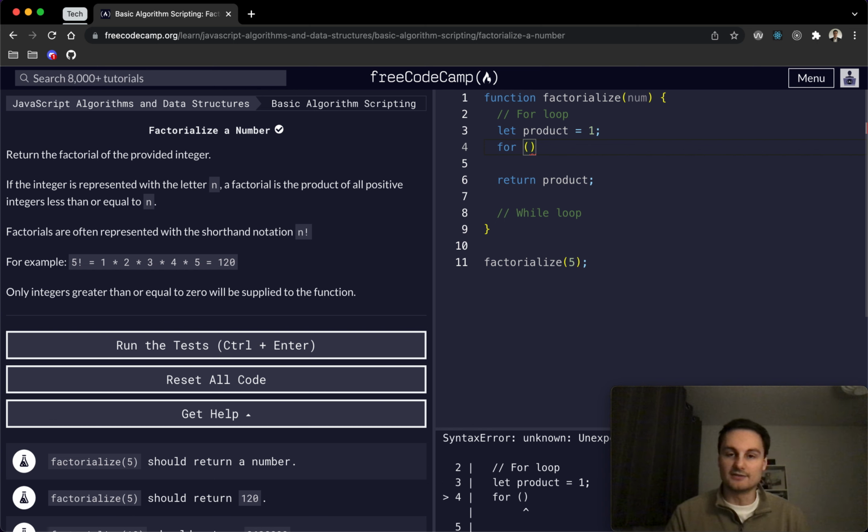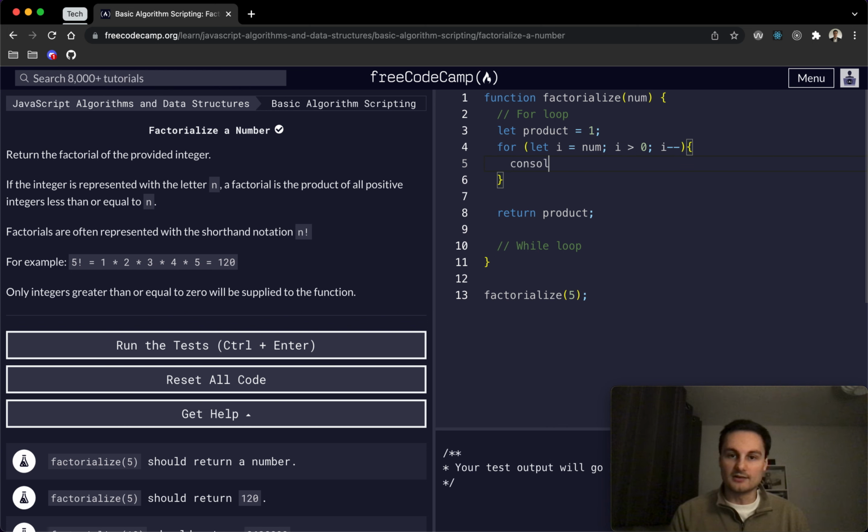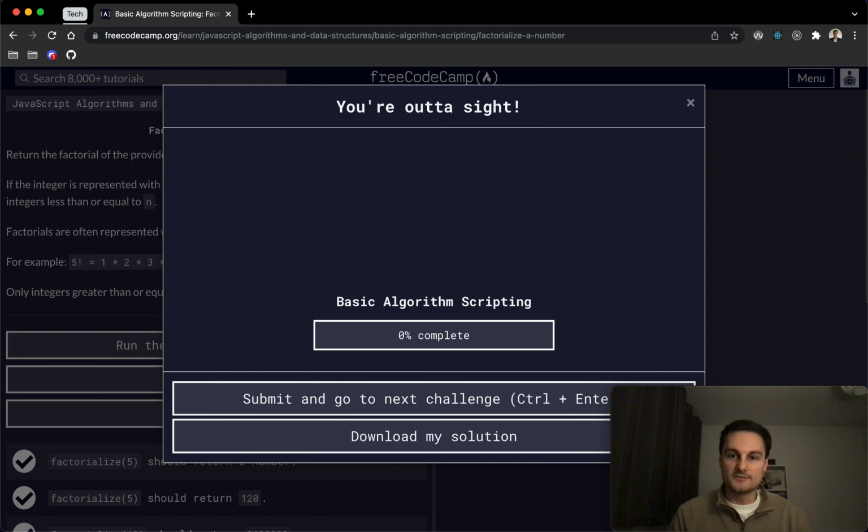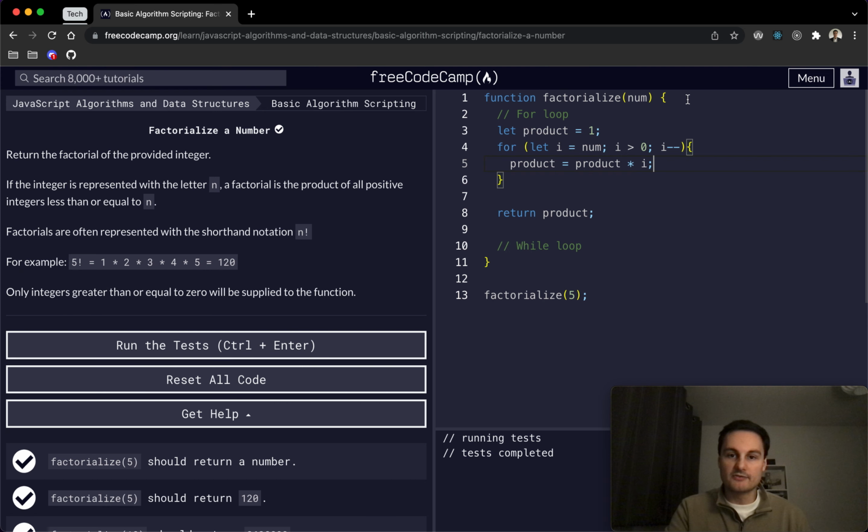You can do it both ways, incrementing or decrementing. I think it makes more sense to go from 5 to 1 in this instance. So we'll do let i equal num, and then while i is greater than 0, do i minus minus. And if that's not clear, I'll just log out i, so you can see exactly what's happening here. So we're going from 5, 4, 3, 2, 1, right? So all we actually want to do is product equals product times i, like so. And that should pass the algorithm here.